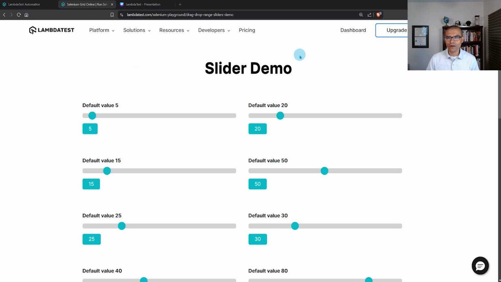They have a page here called Slider Demo, and it has a bunch of different sliders on here. We're going to use this first slider for the example in this video. Look at what happens right here. If I click and hold this, I can move it around. And as I'm moving this, notice that this value is changing. It has a default value of 5. This is where it began over here, but you can move it around.